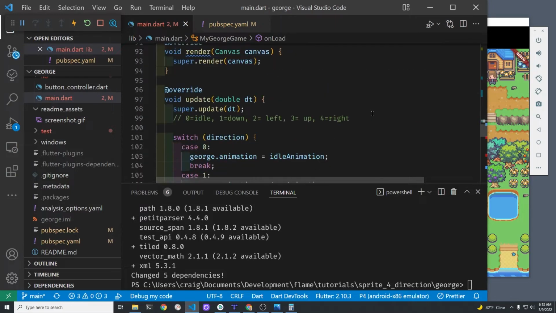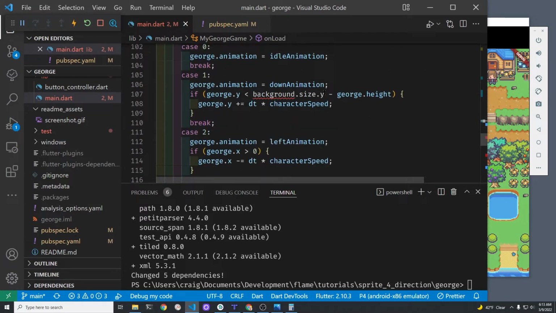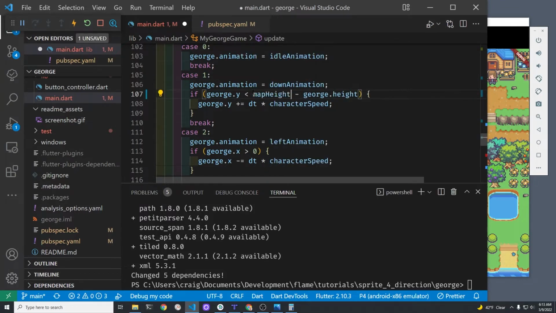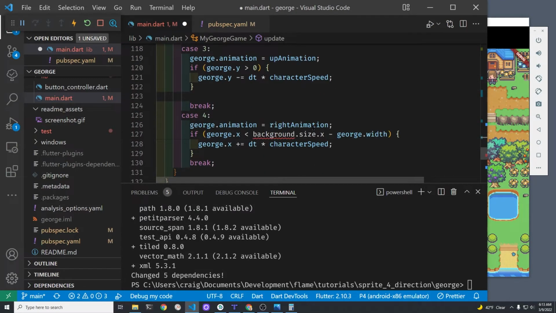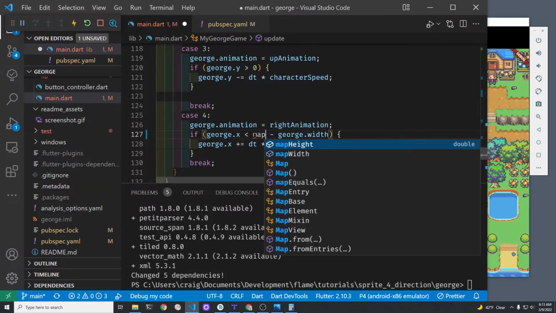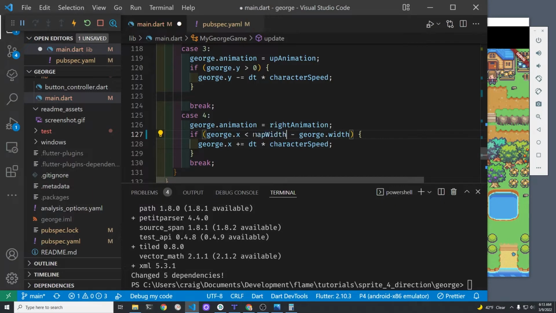So we're using the same map, so the size of his virtual world is going to be exactly the same. It's just that we're getting the information from the map instead of from the sprite component. And this is to prevent George from leaving the virtual world.